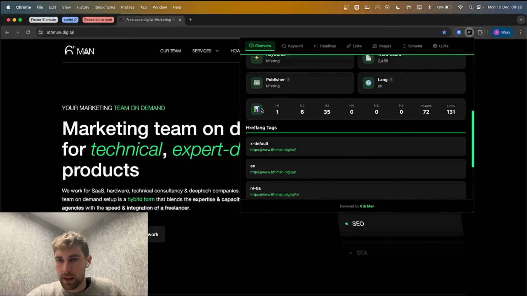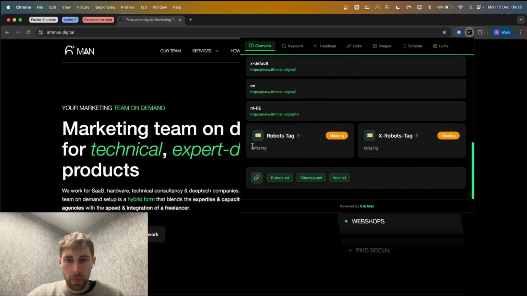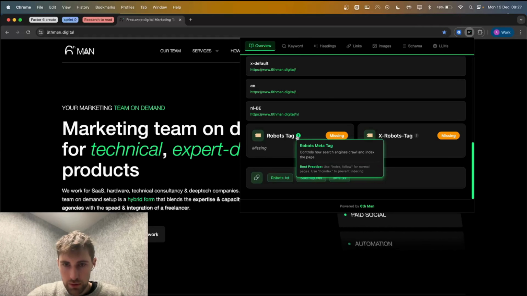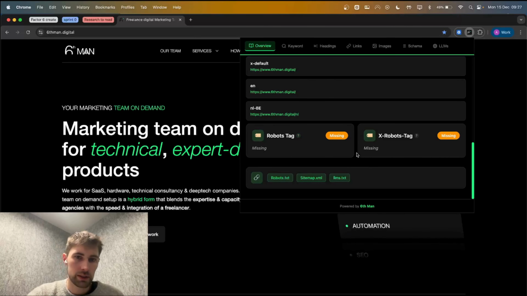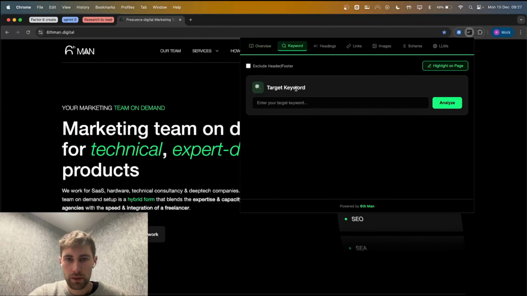You can see the heading structure. You can see we have 1 H1, 6 H2s, and 35 H3s. So that's really nice. We have 72 images and 131 links. There's a robot tag missing. So that's good because we want this to be indexed. Voilà. Then we have keywords.